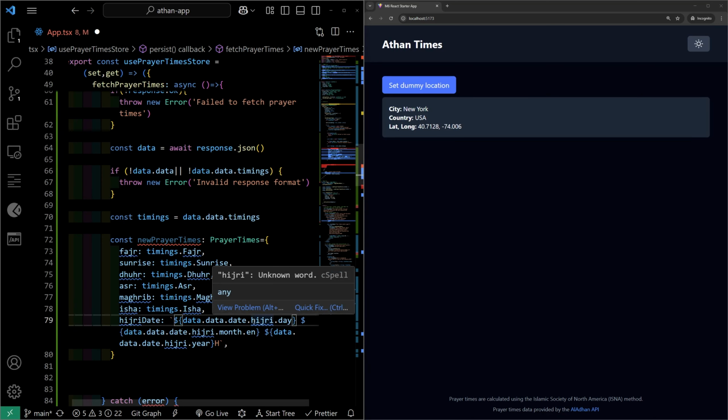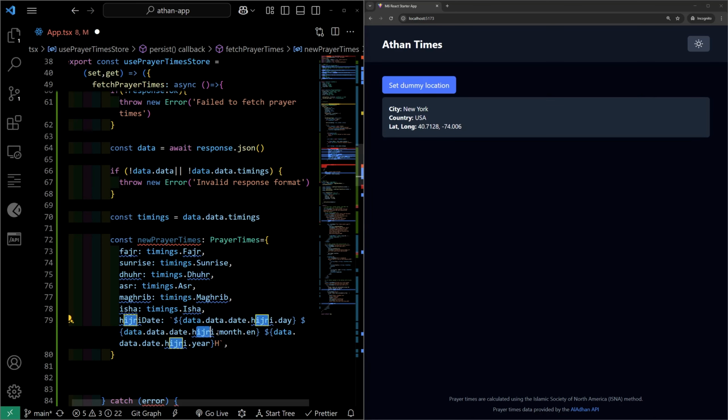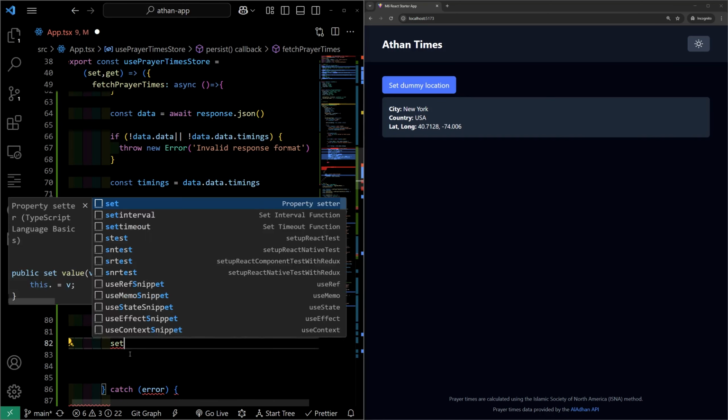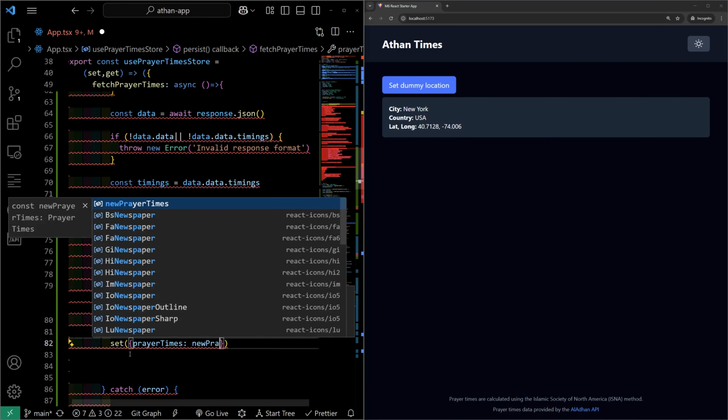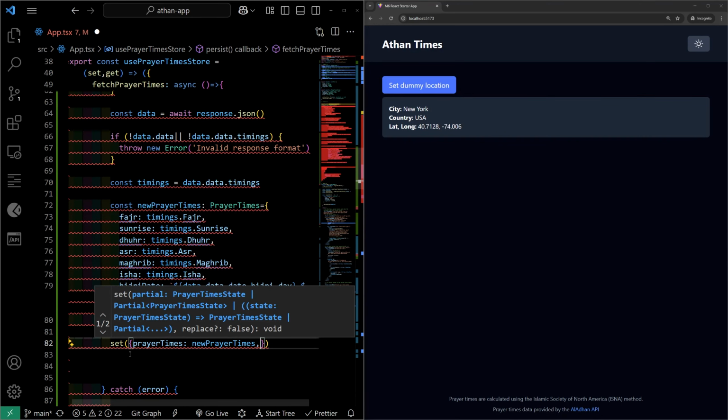So we'll say the actual day, and then the month, and we'll use English because obviously the default would be Arabic, and we're creating this for English speakers, so we'll use the English substring, and then we'll grab the actual year, and then H to indicate that it is the Hijri date. Okay, so once we do that, then down here we can set the prayer times to new prayer times and is loading to false.